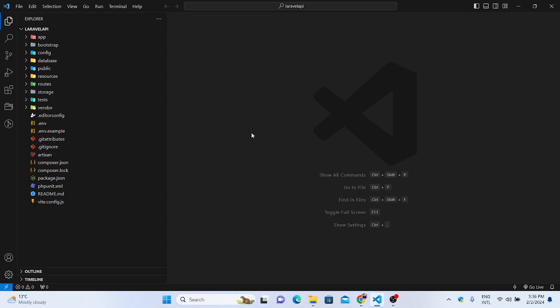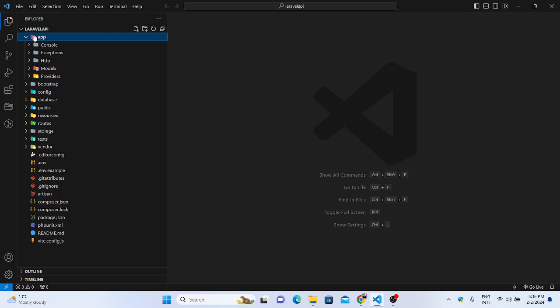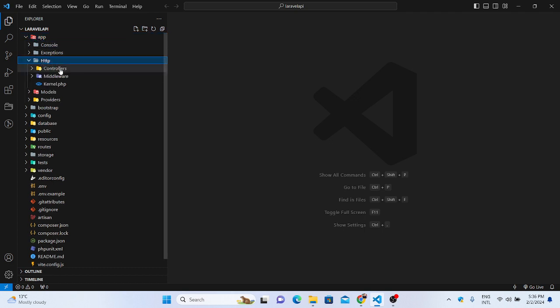For the controller, we have the app folder, as I explained in the previous video, that the controller exists within this app folder, that inside the Http we have a controller. So this is our controller folder, and this is our default folder that Laravel provides us.